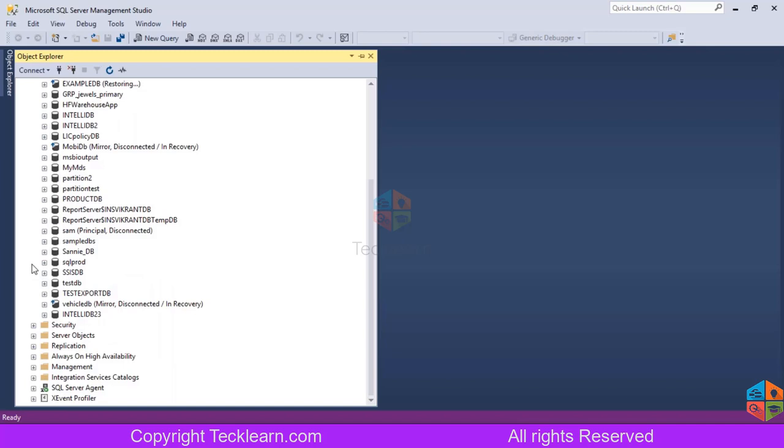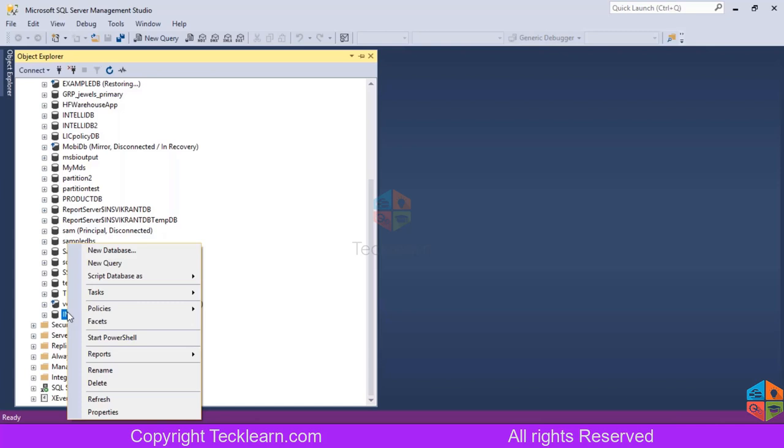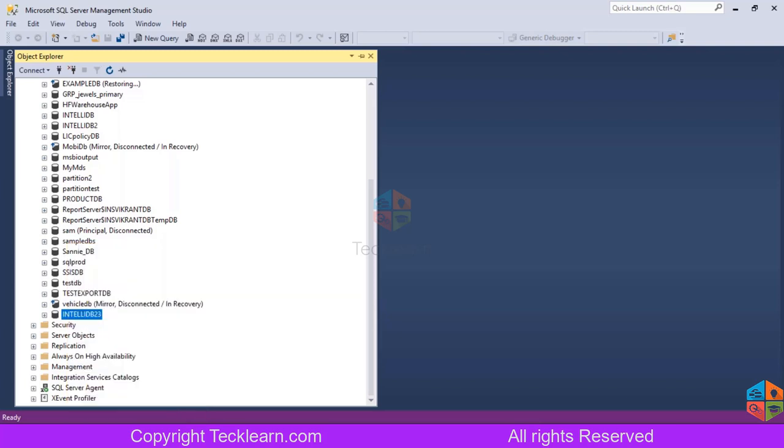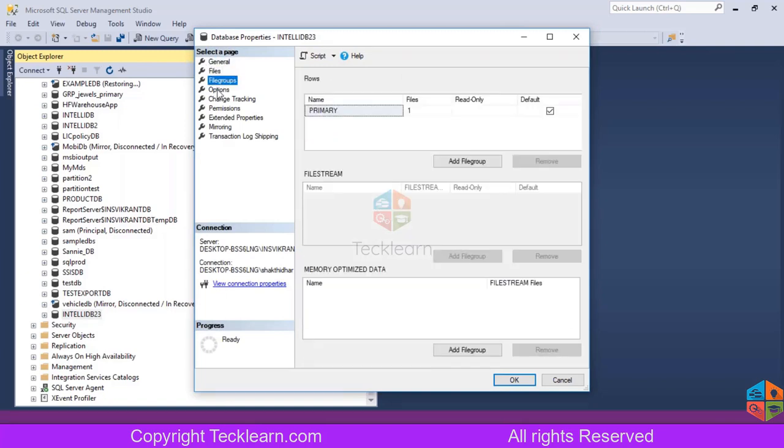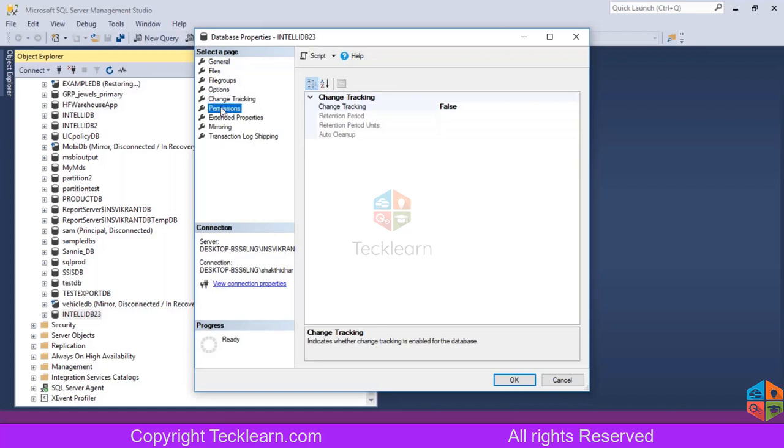This is about the database, and this is how we have created a simple database. Now, whenever you create a database, there is a basic set of things we should know. Go to properties. Here you'll have general, files, file groups, options, change tracking, permissions.